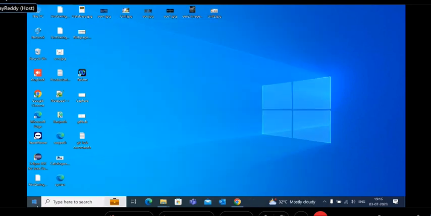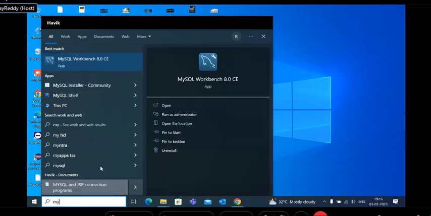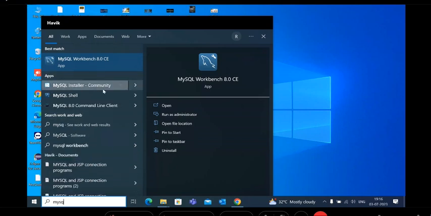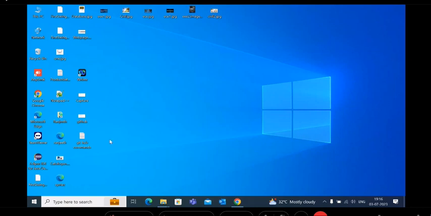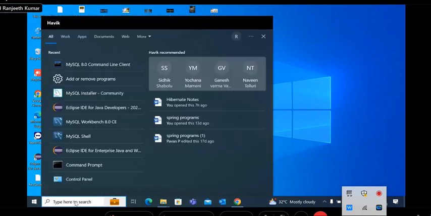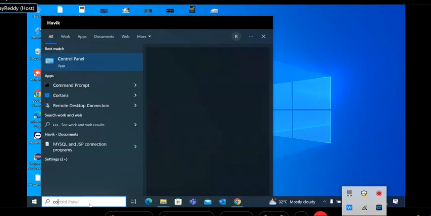Right, uninstall everything. Open the MySQL command line. Maybe it is also asking for a password. Open the MySQL command line, just type MySQL. Click the MySQL command line. It is not opening actually. It means it is not successfully installed. So the thing is, uninstall everything and remember your password.